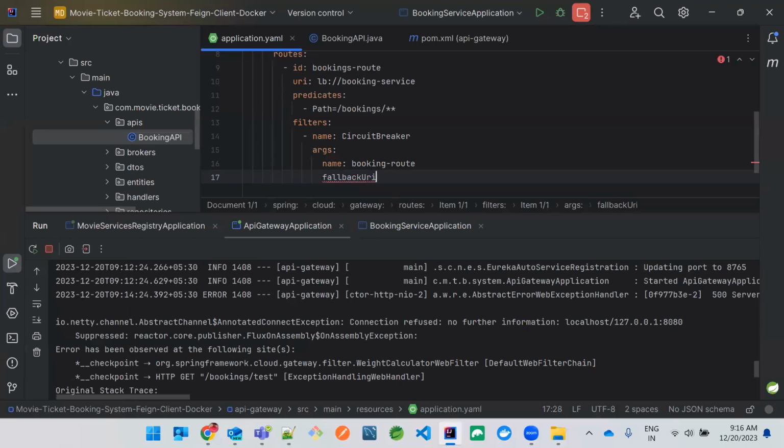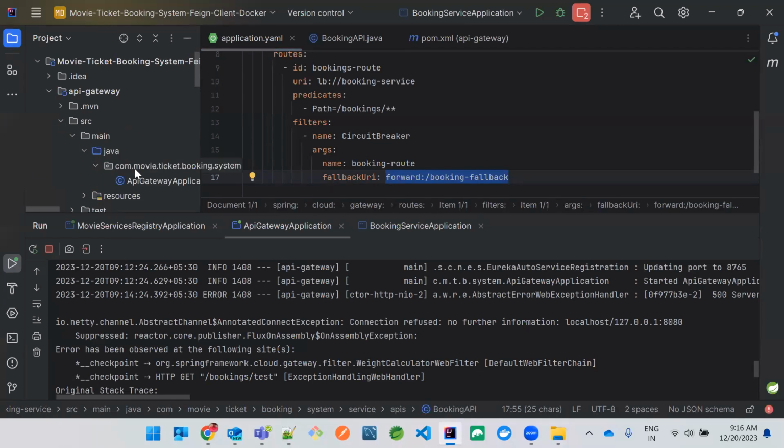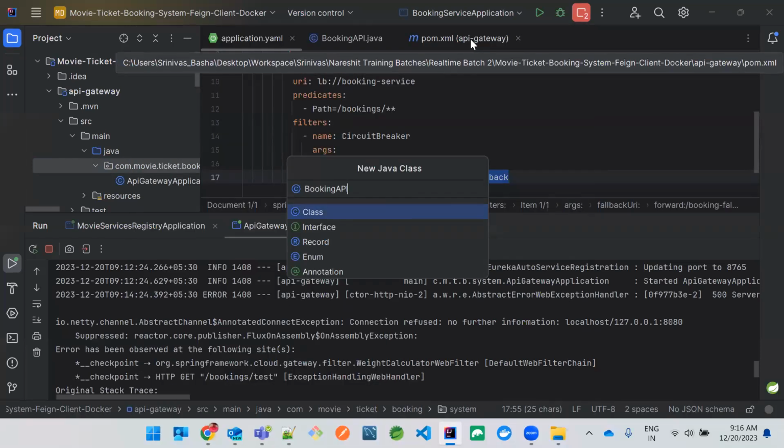But here you need to provide a fallback mechanism. Fallback URI you need to define. So here the fallback URI has to look like forward the request to the booking hyphen fallback. Okay, so now what we can simply do is go to this API gateway. This endpoint has to be available inside the API gateway. So here I can define the booking API handler fallback.